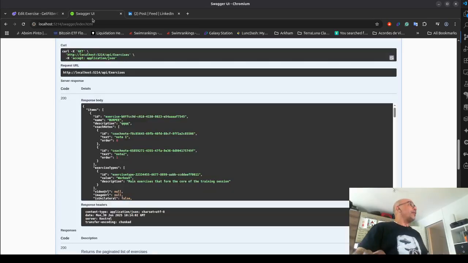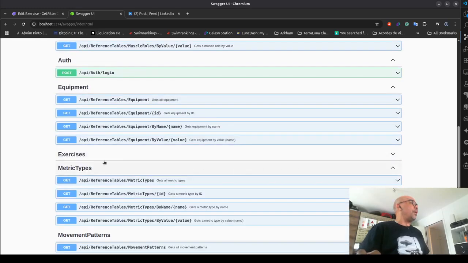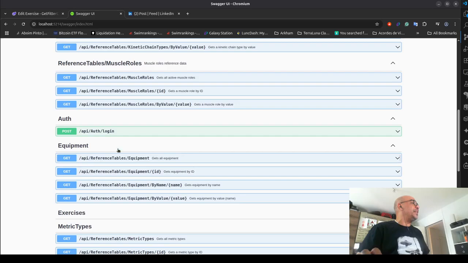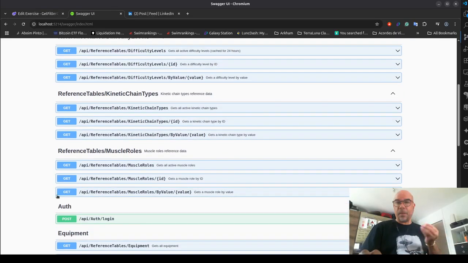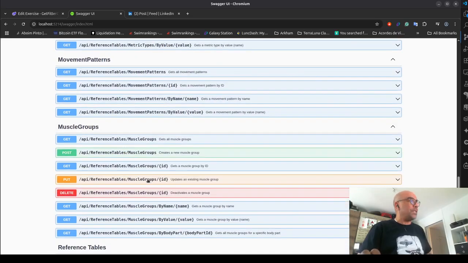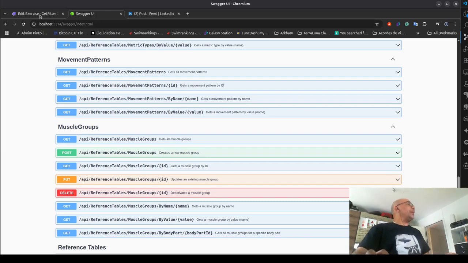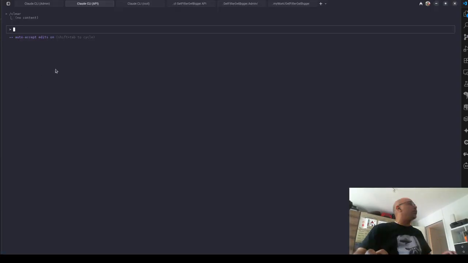And that's what I'm going to show you here. Let me zoom in. You can see that for the equipment I don't have anything for CRUD support. I have it here for, for example, the muscle groups. Muscle groups is the one where I already added this kind of behavior, and that's what we're going to do today.